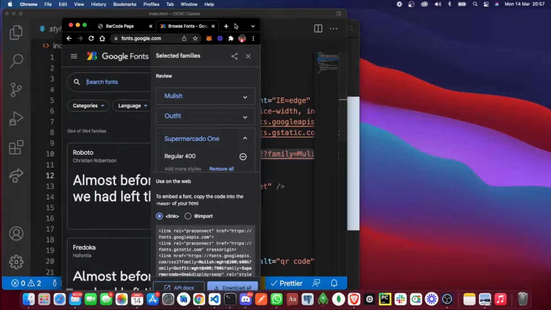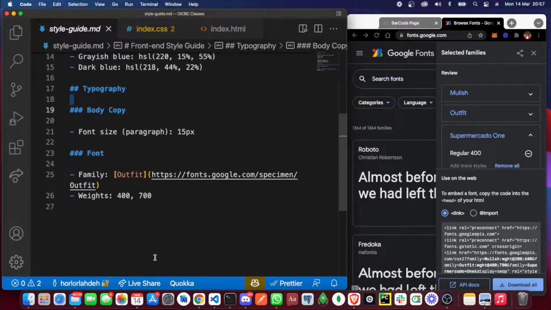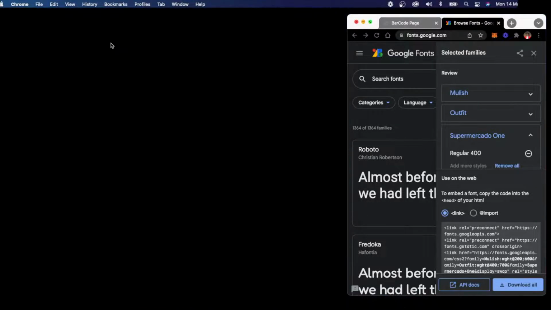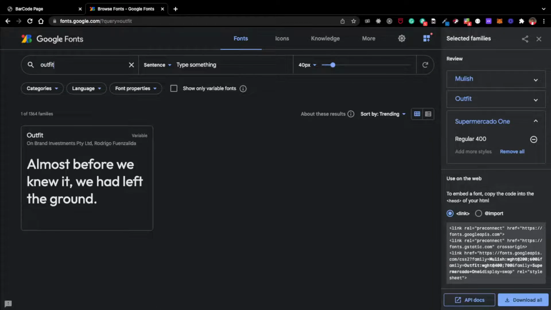When you open fonts.google.com, you go to search fonts, and from the style guide that they gave us, they told us that the font is Outfit. That's the name of the font. I don't know what kind of outfit that is. You just type Outfit and press enter. You don't even need to press enter, it queries it automatically for you.